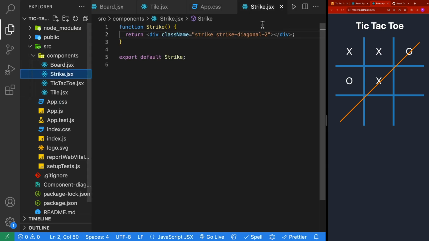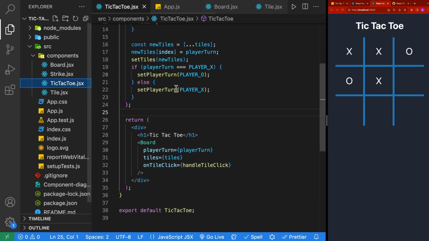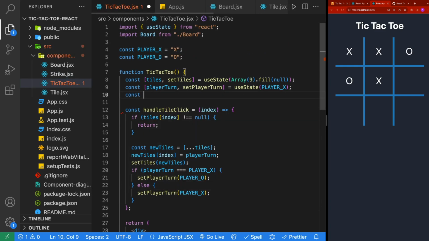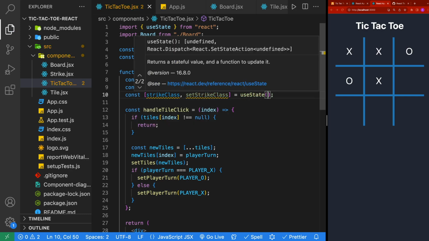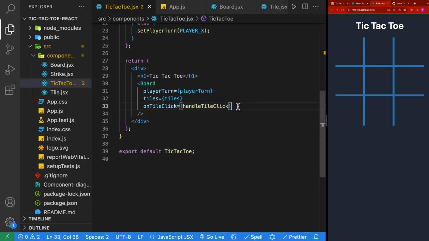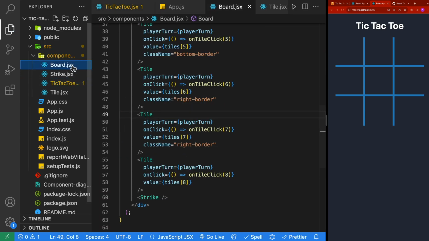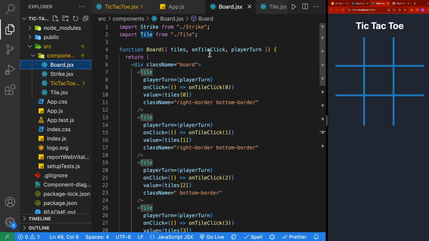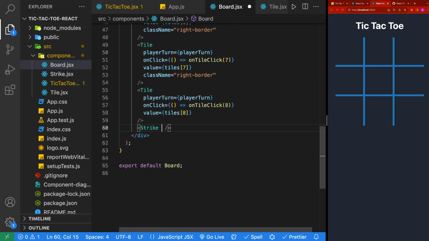Now let's go back to our strike over here, and we're going to remove this value as it's going to be dynamically passed in. We can jump up to our tictactoe JS. We'll add some state for our strike class, and we're just going to make that equal to useState, and the default value will be empty. Then we'll go ahead and pass that into our board as a property. And on our board, we'll go ahead and destructure that value out. And then we'll pass that property down into our strike class component.